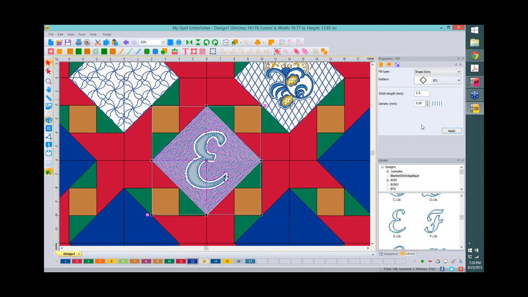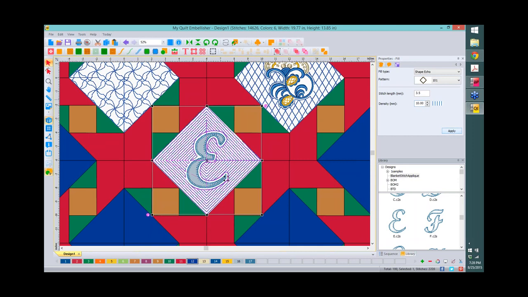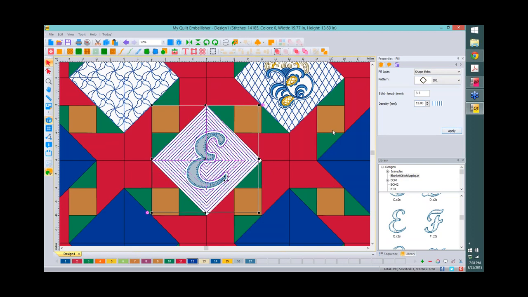So I'm coming over here to my properties box and changing the density, which is simply the distance between those rows of stitches, from 5 millimeters. Here's where I've got to go into the metric world. I'm going to make that twice as big. So we'll do 10 and see what it looks like. That's not bad. Maybe I want to do 12 and apply that. So we can keep auditioning until we get the exact size that we want.